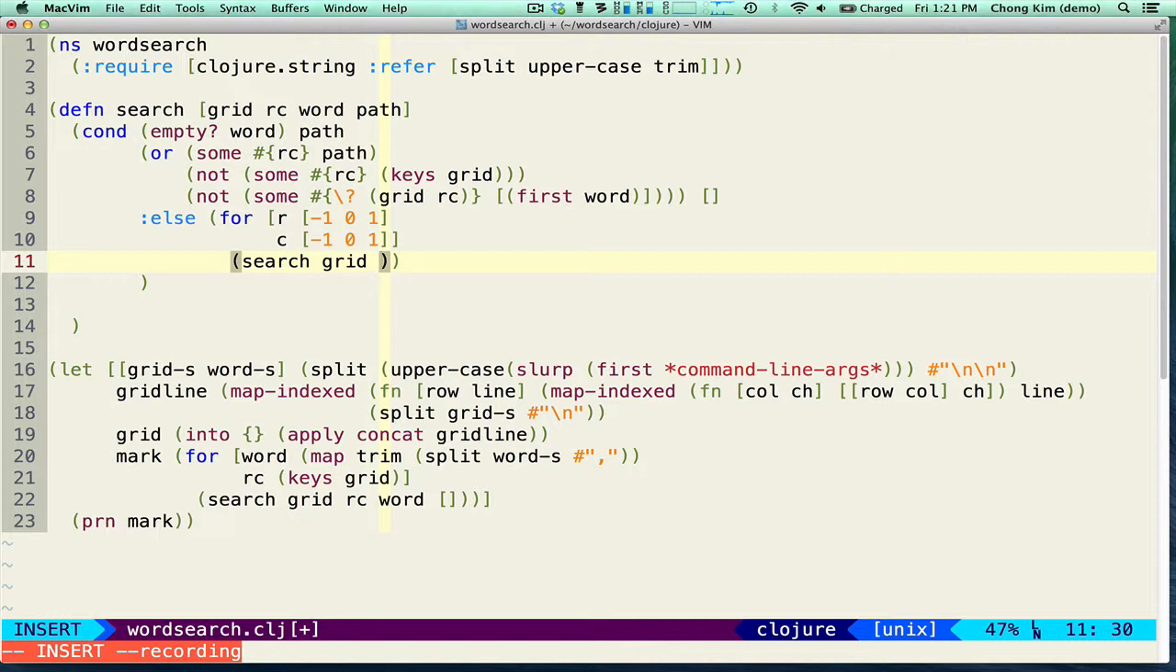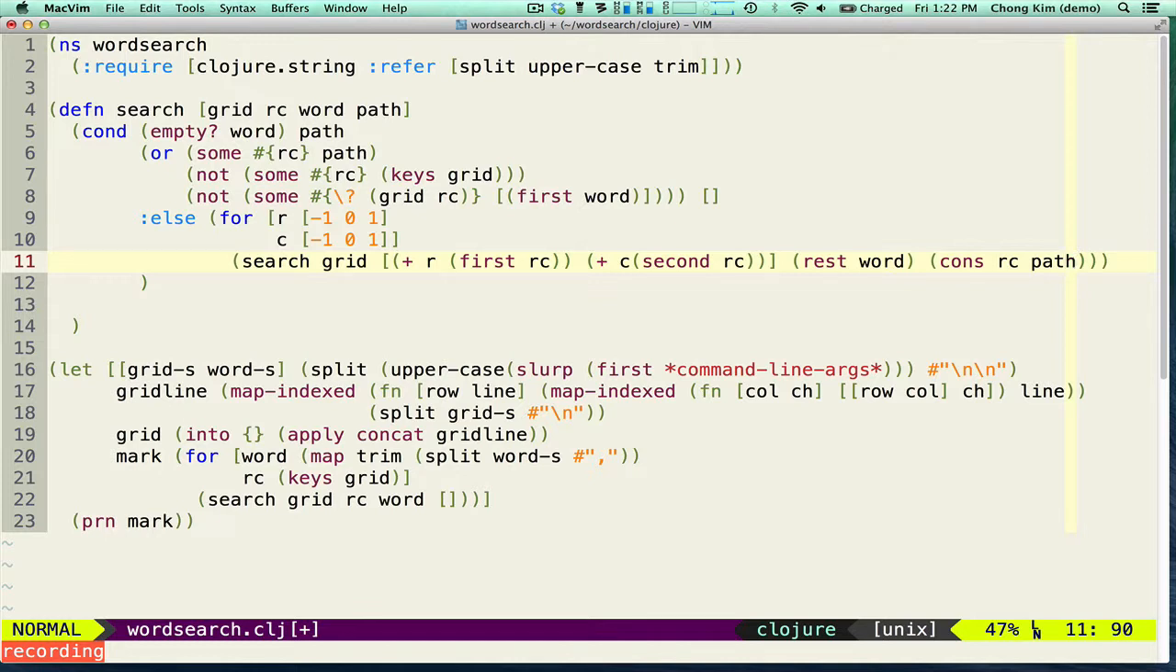So the RC is going to be, you take the first of the RC, and this would represent the row. Okay, let's put that in brackets. So that's the row position, and if you do the second of RC, that's the column position. So we're going to add R to this one and add C to this one, and this would give us the new position in the direction that we specified in this for loop. Okay. Then for the word, we know that the first letter matched, so we need to give it the rest of the word. And as for the grid, we're going to add the RC into the path. Okay, so this looks good.